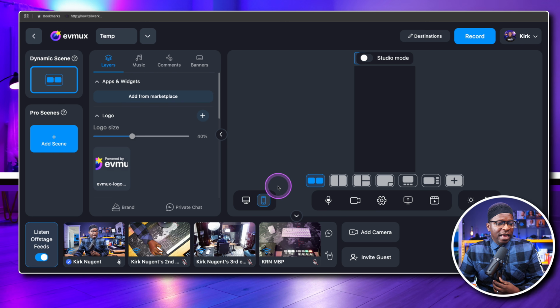So here we are in Evmux. Took a look at all the different things that we can do inside of Ecamm in terms of building out some vertical scenes. Let's do the same process over in Evmux. So I have a couple of my cameras already added here at the bottom, even have my laptop in as a guest here as well.